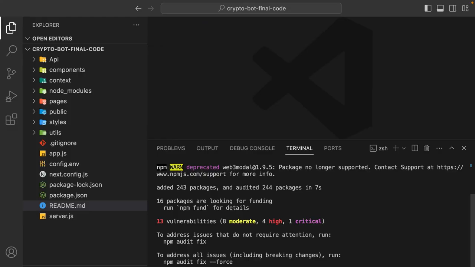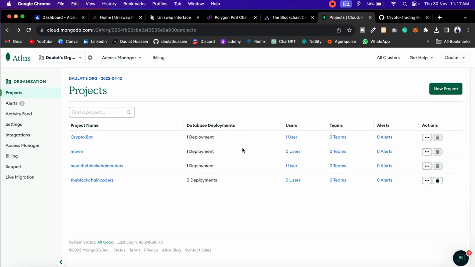Now let me clear my terminal. Now you have to connect your MongoDB database with the application. So come back here in MongoDB, make sure to create your account. I have already done that and I have created a couple of projects. In your case, you will have a fresh account. You can click new project and create a project. Make sure to create a free one for testing. After that, if you think you need to upgrade, you can do that. But I have already created this one, so I'm going to use this particular one.